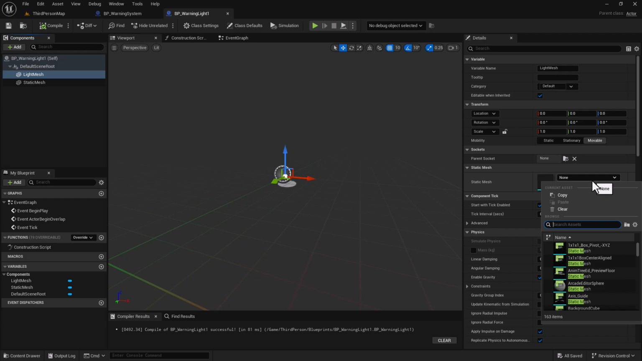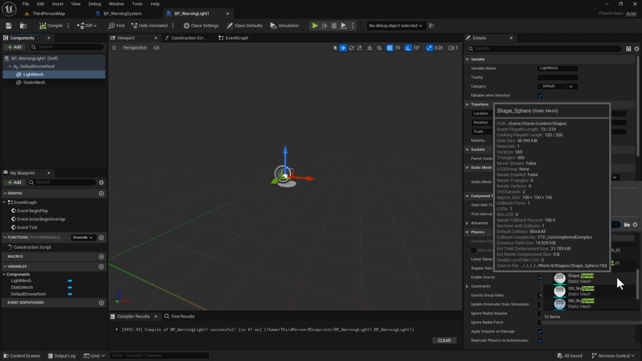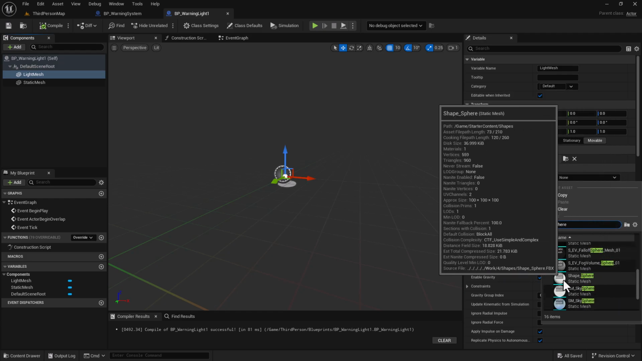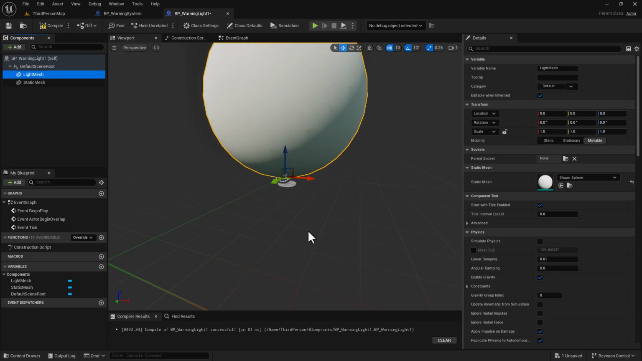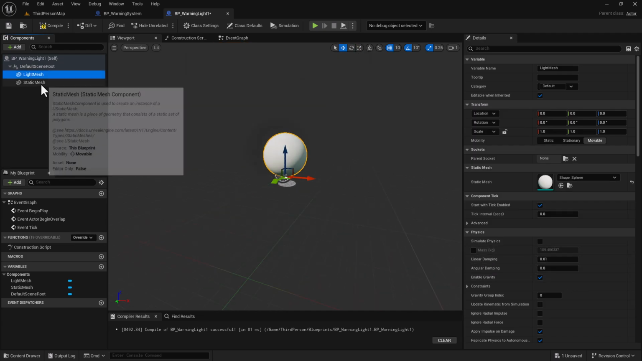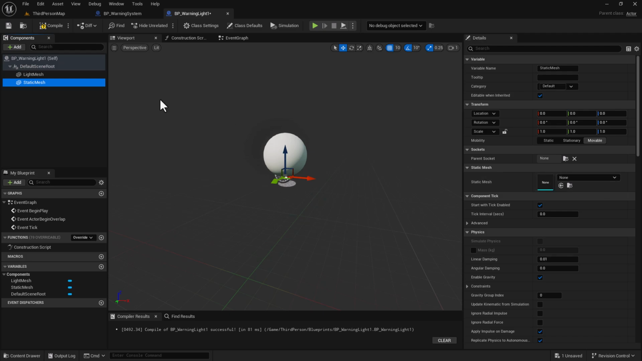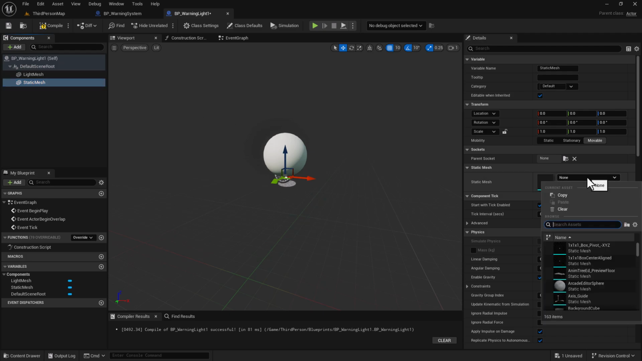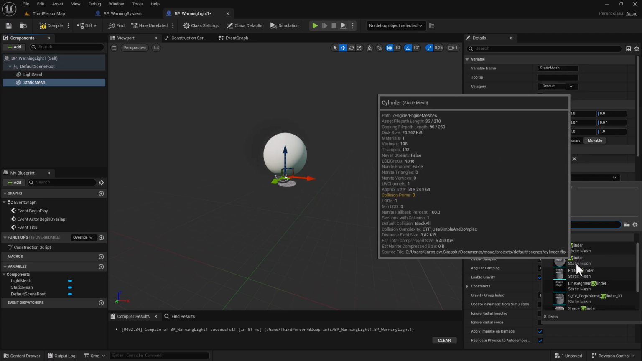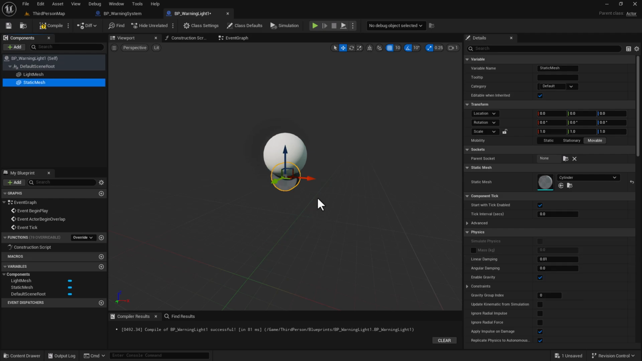Oh, sorry, not static mesh. We need a sphere, sorry. Okay, sphere. Let's look down. I think this is the one we want to use, this shape underscore sphere. Scroll out a little bit. Now for this bottom one, we're going to highlight it, do the same thing, but we're going to pick a different one called cylinder. And we don't want this one. I'm using this one right here. Now I know it looks kind of weird, but it's okay.